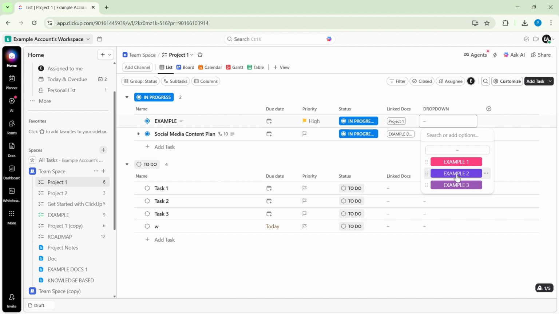When setting it up, give your dropdown a clear, action-oriented name, like review status or content type. Add the options you'll use most often, keeping labels short and unambiguous. You can assign colors to each option to make scanning your board or table faster. Keep your color language consistent across projects, green for ready, yellow for in progress, red for blocked, for example, so your team instantly understands what they see.